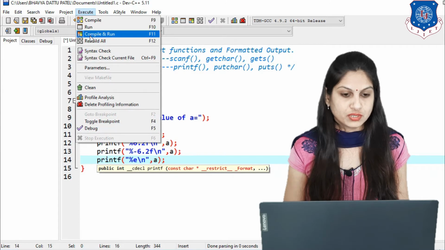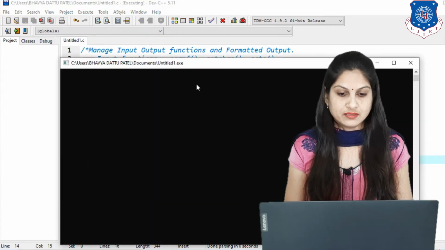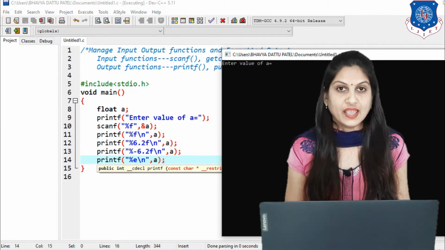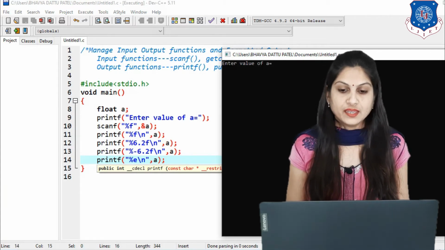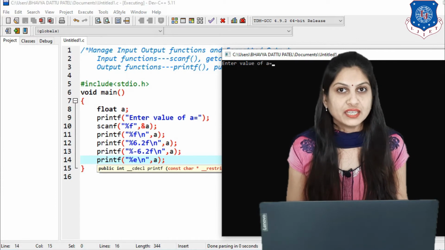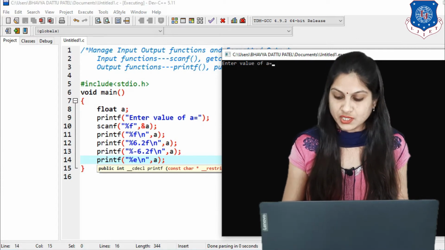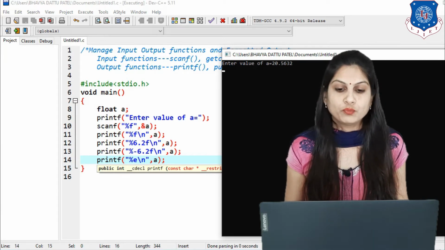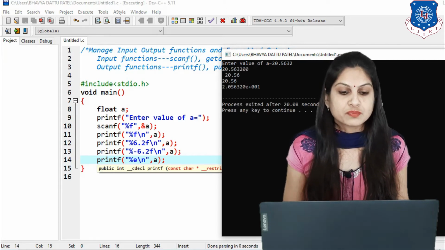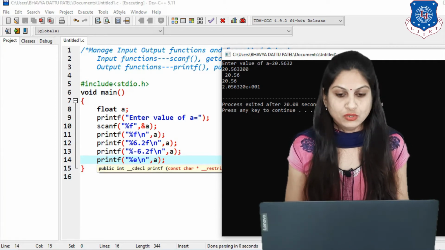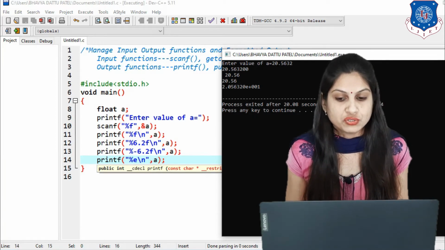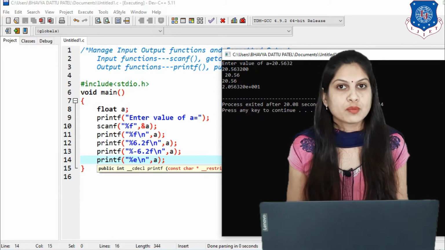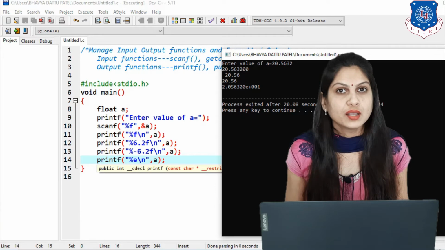First compile and run, and see the message. Enter the value of A, and here we have to enter the value of A as a float. So suppose I am writing 20.5632. Then what happened? The output is now changed. The first %f prints the whole value, that is 20.5632, and then the remaining digits are 00 because float supports 6 digits after the point.